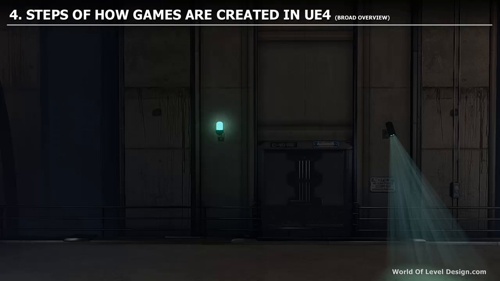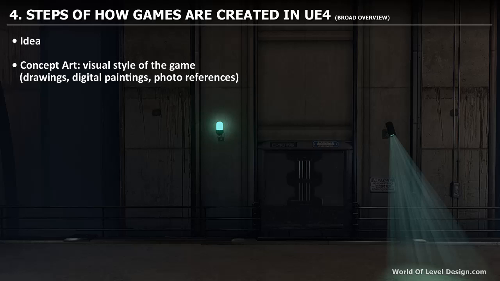So for the next 2 principles, let me cover the steps how our games and custom game environments are created. And I want to mention that this is a broad overview, and this does not include every single step that you need to know in order to create a custom game. So first, everything starts with an idea. So once you have an idea, you would then usually go into concept art and develop a visual style of the game, how the game will look.